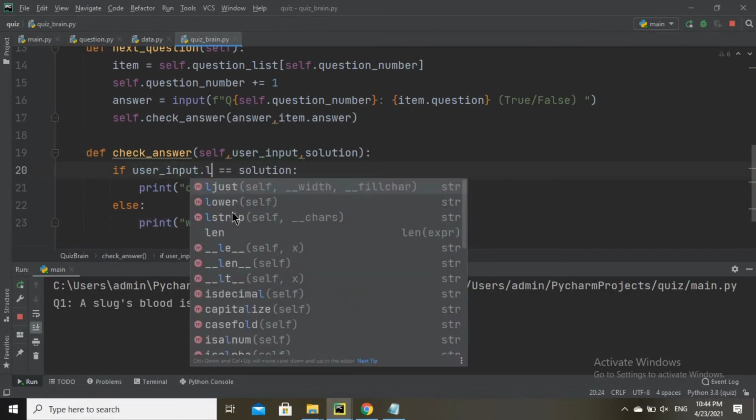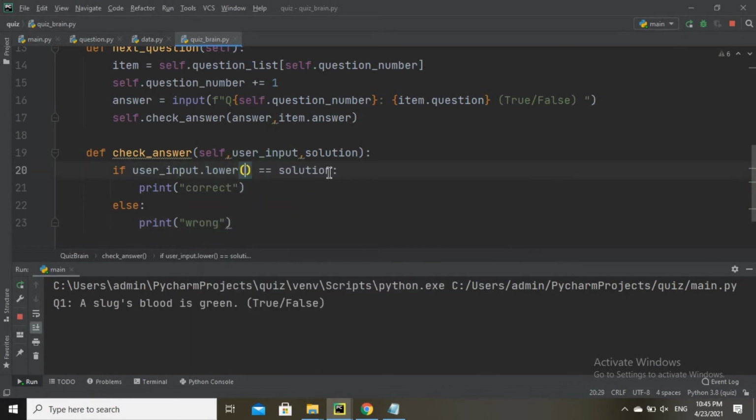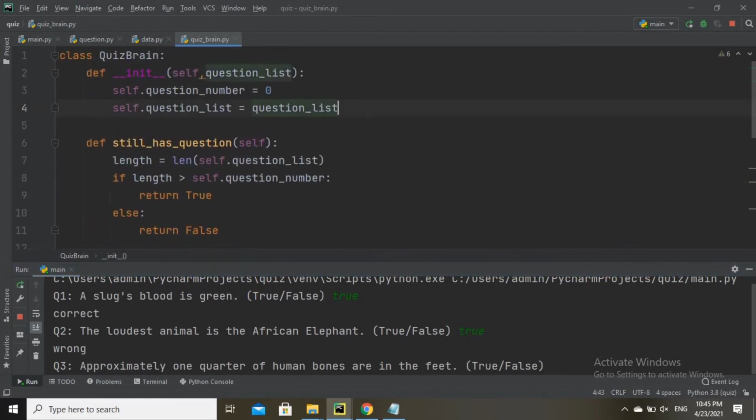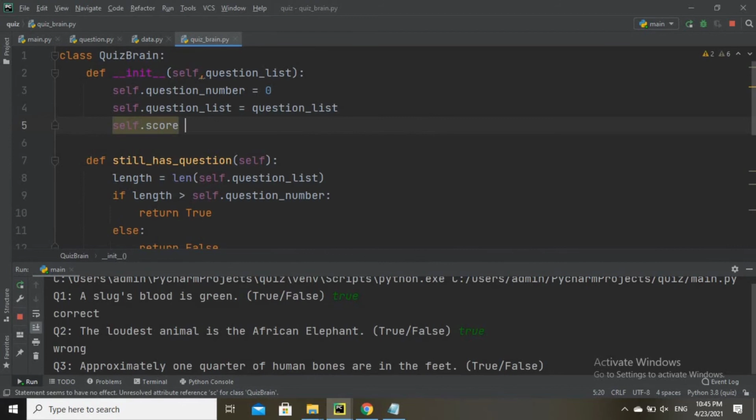Before we run our code, let's make this .lower(), because the user may enter a capital T or a small t. User may enter capital True or like this. We should consider it a correct answer, so make it .lower() to avoid confusion. Just click on run again. If I enter true, we can say correct. If I enter true again, it gave me a wrong answer. Yes, it's working perfectly.